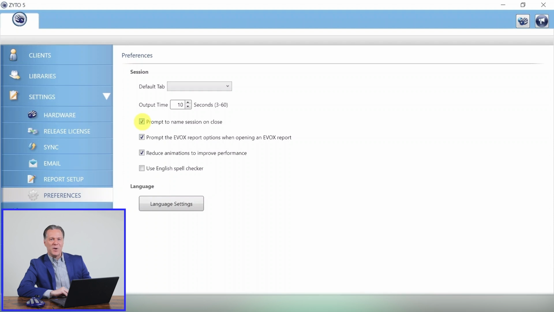Typically, you'll want to have this box checked because naming a session makes it easier to quickly know what that session was about later on. Another option in this tab is to reduce the animation, which will turn off the video and graphics that play when you run a scan. This can be helpful if you're working on a slower computer. Reducing the animation may make your computer run more smoothly in that case.